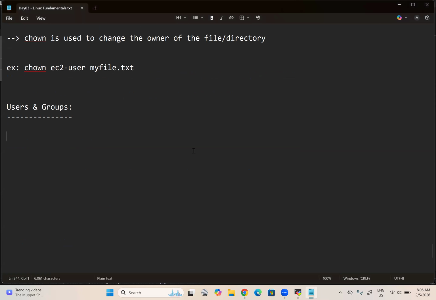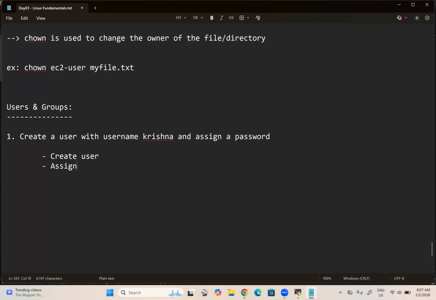So how to create the user? Let us create a few users. Create a user with the username Krishna and assign a password. He must need a password, right? Without a password, they cannot log in. So first step, create the user. Second step, assign a password.